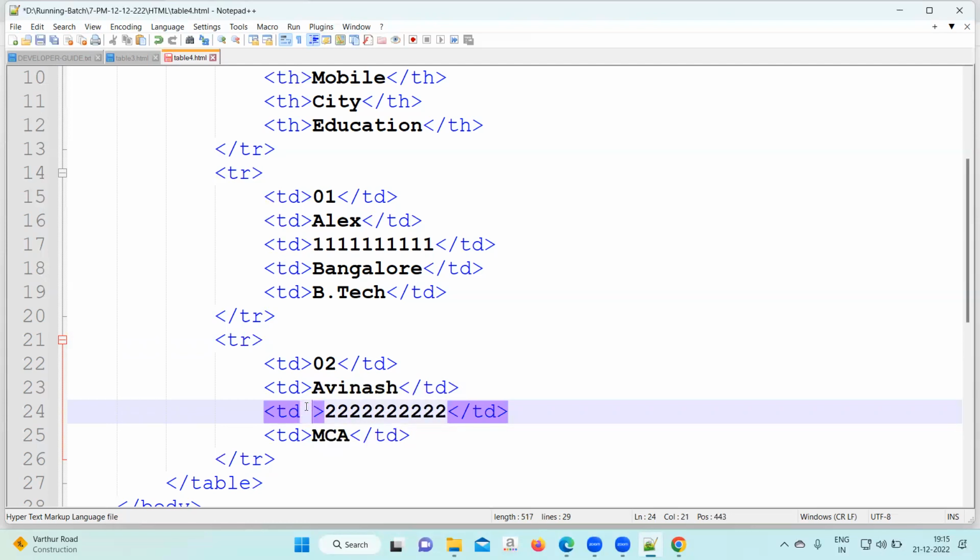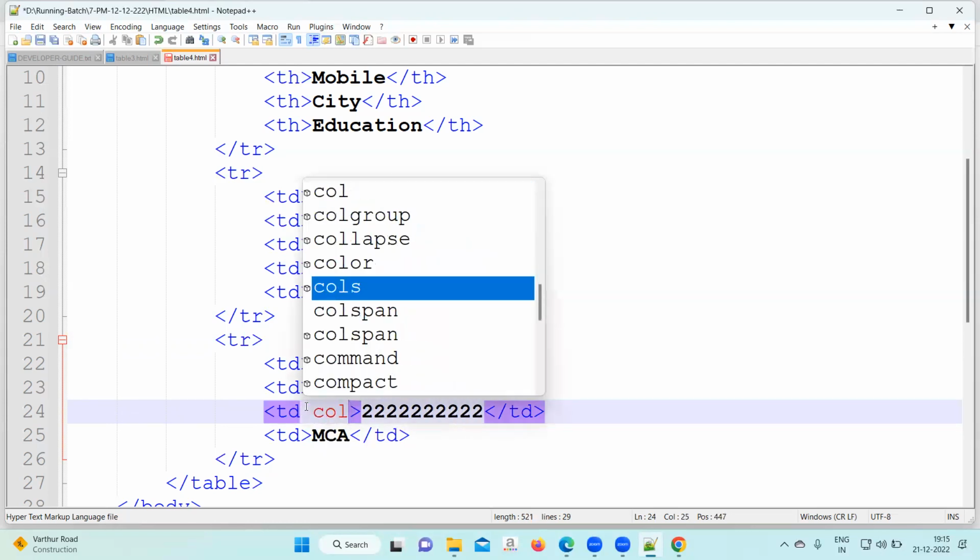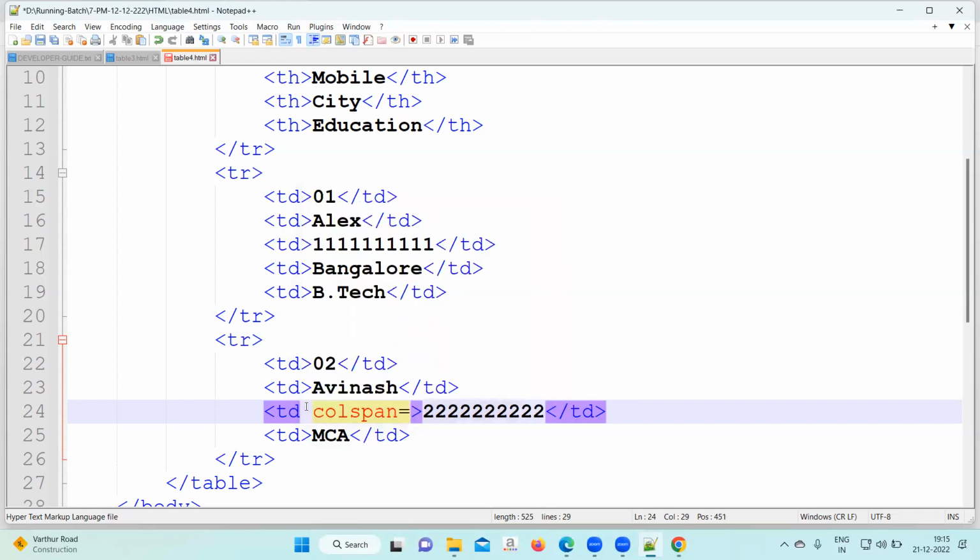So we will go to the mobile number and we will just tell the mobile number that your colspan is 2. Means you take your place, and along with that, take the space of the next column also. So one is the missing column and one is the current one. So the total will become 2. So it will fit properly. You can try it.